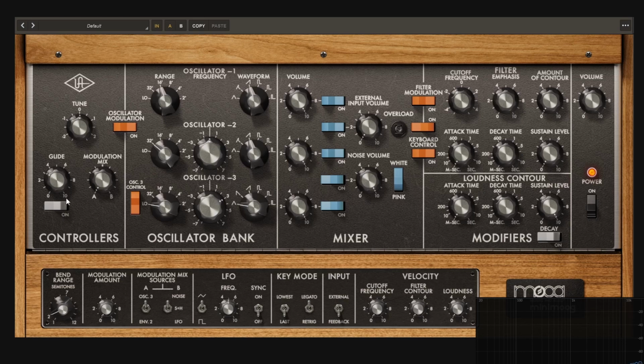The rest of the controls are just very, very simple. You have a glide control. If you don't know what glide is, of course you need to turn it on. If I play a key and I have a long glide, and I play a new key, the sound will glide to the next note. And that's how glide sounds. Of course, if you go wild on this control, it's going to take a long time to glide to the next note.